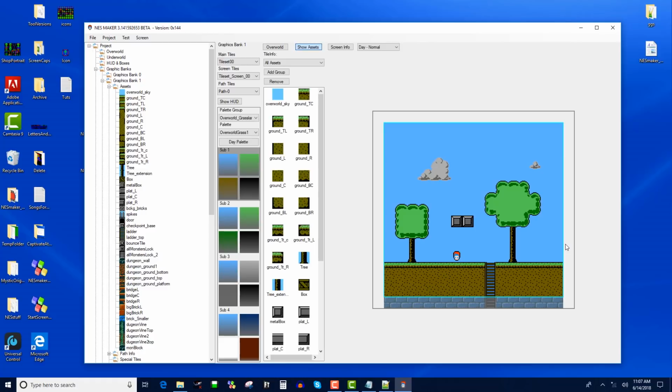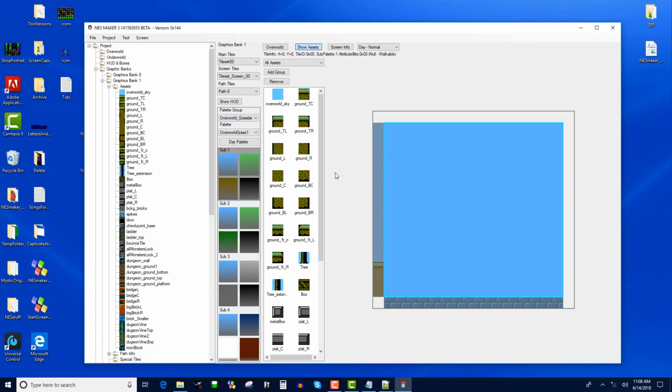And similarly, I'm going to make a screen here, and I'm going to use this as my reference to know where to put stuff, which would be here. And I'm going to make a whole ground here, and some ground here.